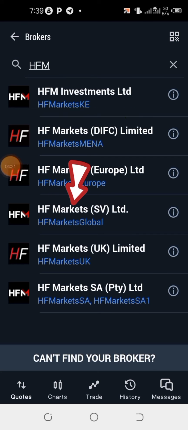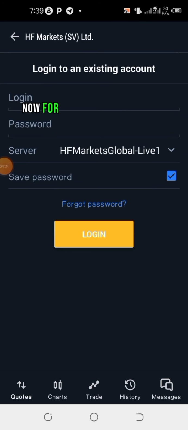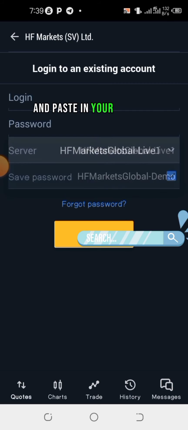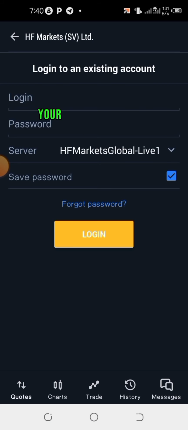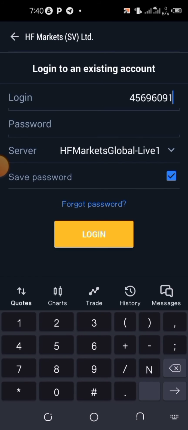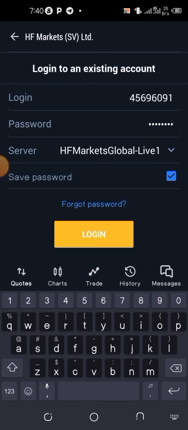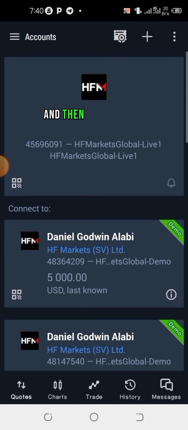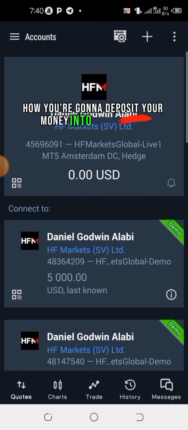Click this one. Now for the server, choose HFM Markets Global Live 1 and paste in your account number and your trader's password. And click on login. And then you are done. The next step is how you are going to deposit your money into the account.